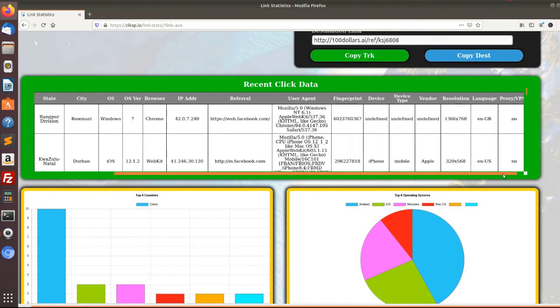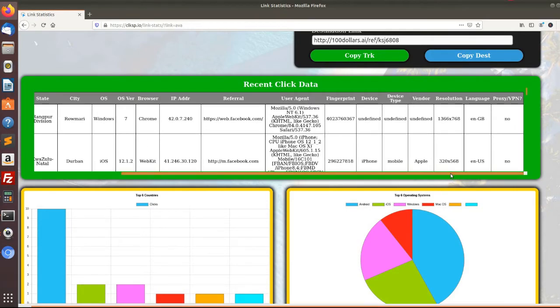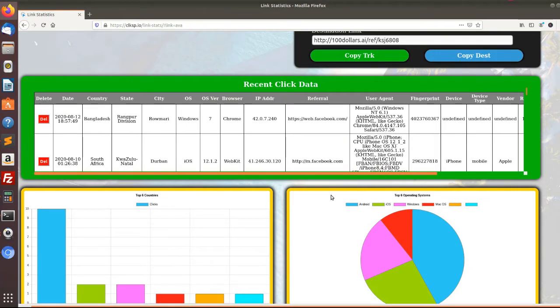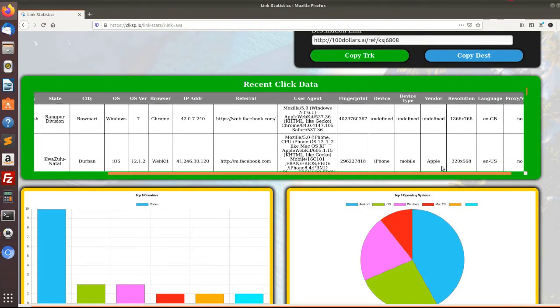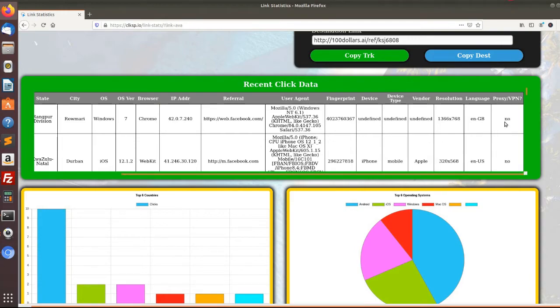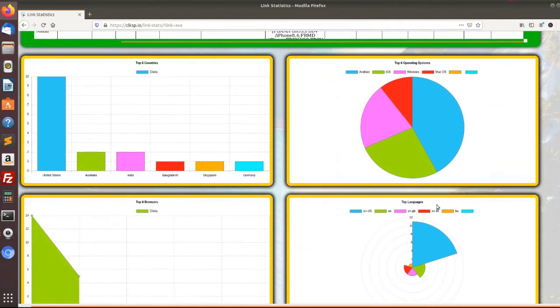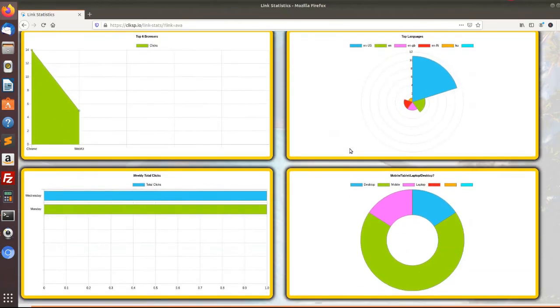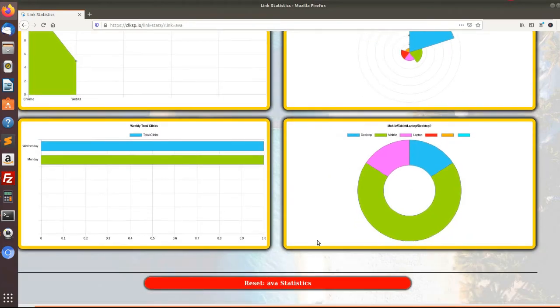If you're wondering, with a proxy and a VPN you can basically spoof your location. So over here with this detection, you can tell, do I trust this location or not? You can tell if they're using a proxy or a VPN. This is basically the same type of data that was on that other total account stats page. You can see the top 6 countries, top 6 operating systems, top 6 browsers, languages, weekly total clicks, and this is for the individual links, and also the mobile, tablet, laptop, desktop.